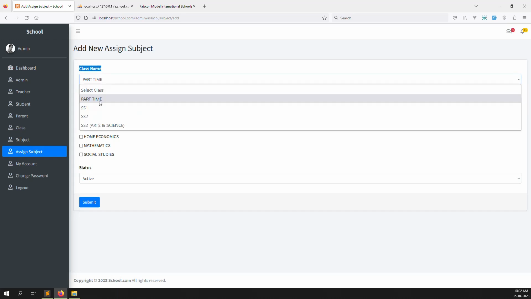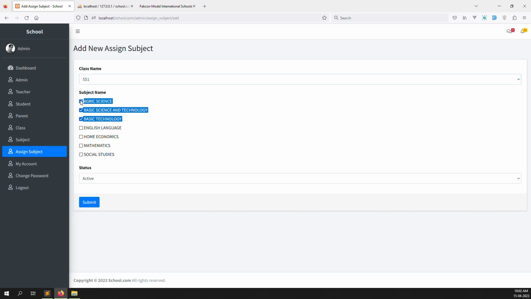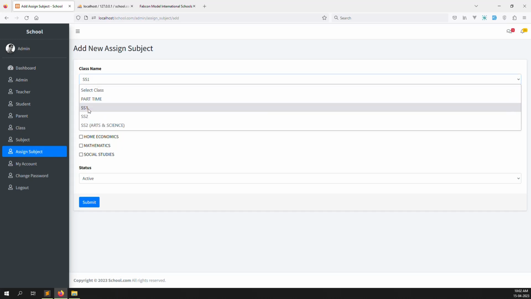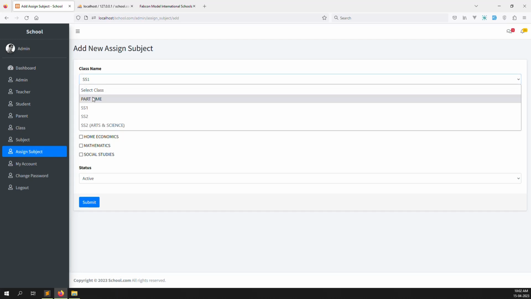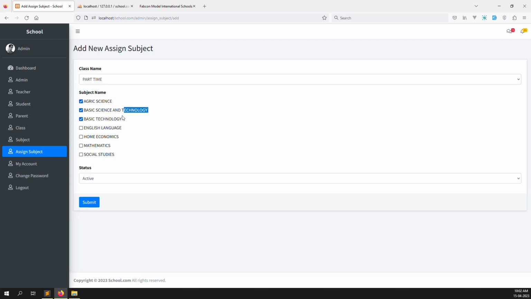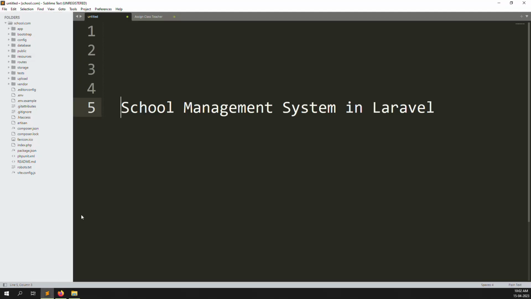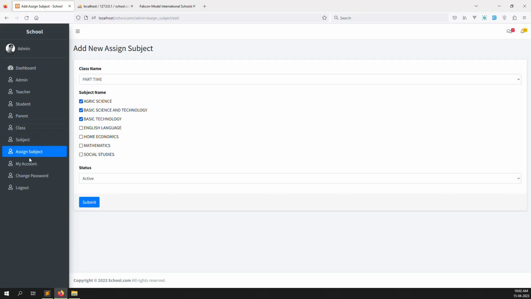So class-wise we can assign multiple teachers here. For the same SS1 class you can also assign this teacher and this teacher. Suppose a teacher is part time, you can also assign that teacher. You can assign all the teachers, whatever you want to do. So first of all we need to create an Assign Class Teachers menu. Why do we need it?